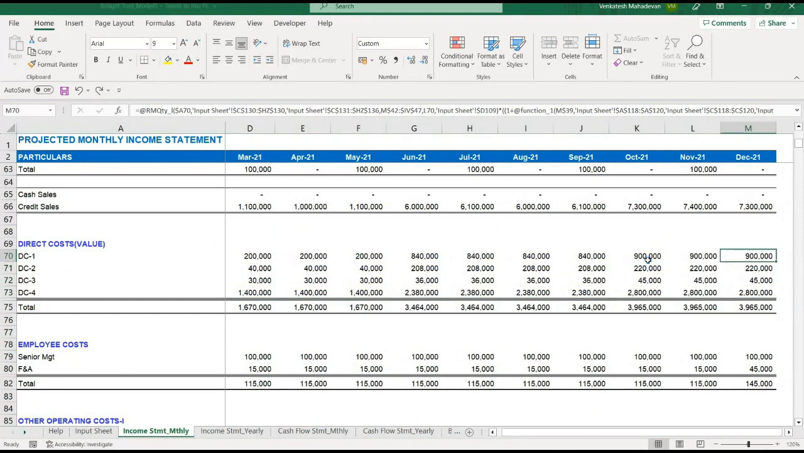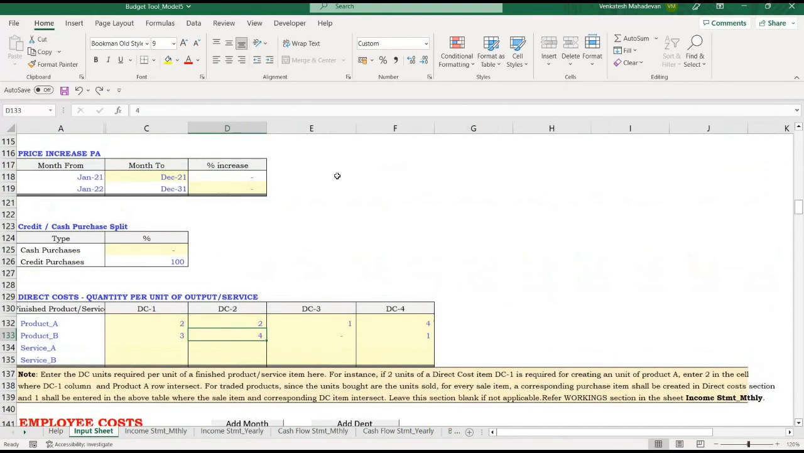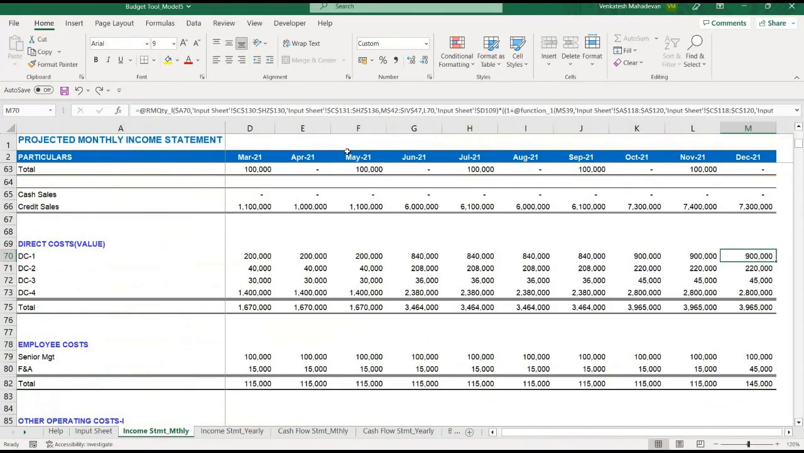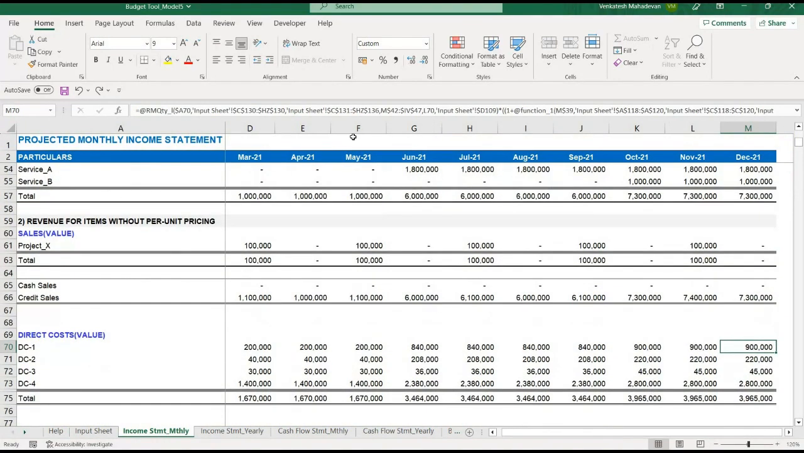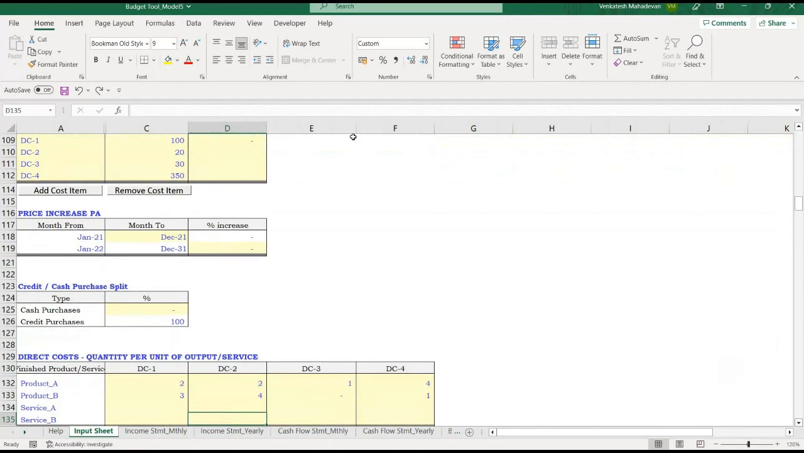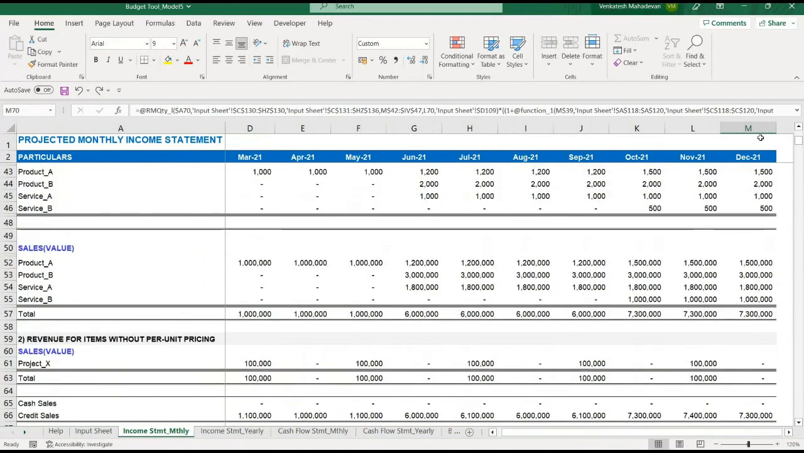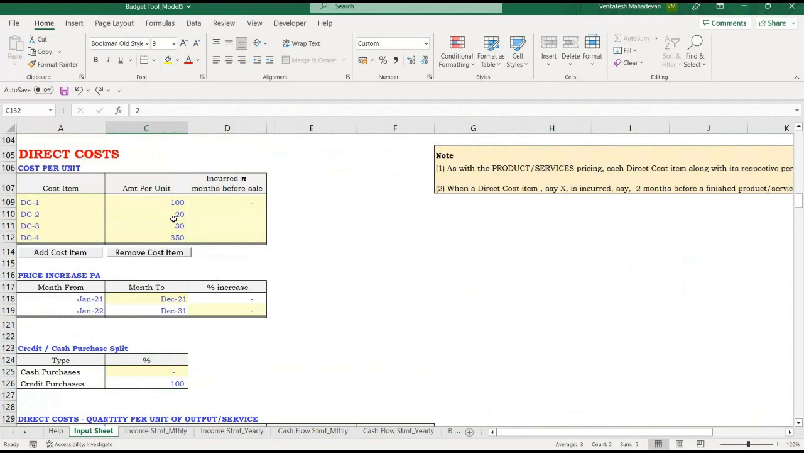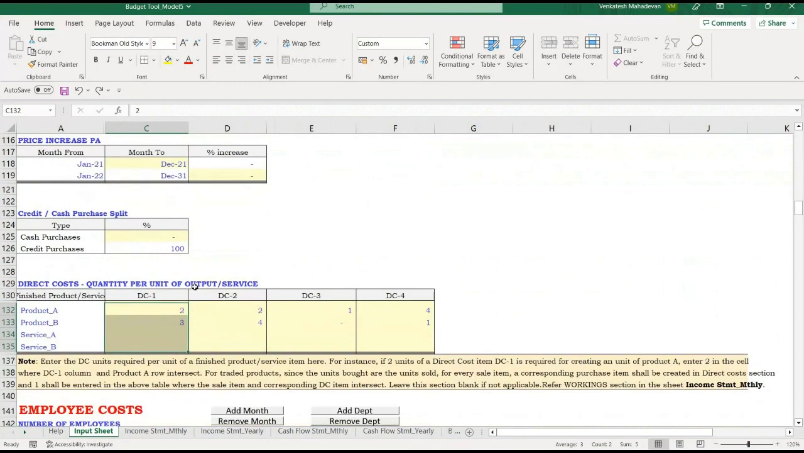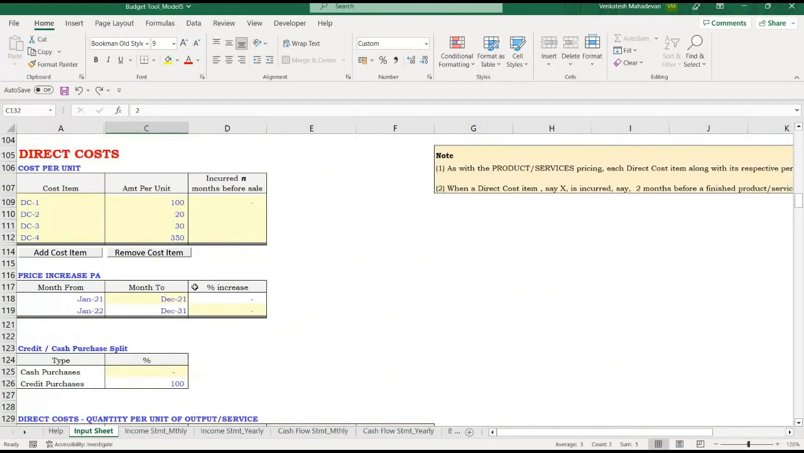Taking December 2021 as an example, forecasted sales of Product A and Product B are 1,500 units and 2,000 units respectively. Fetching direct cost quantities from the relationship table, the tool computes the direct cost value for direct cost 1 for December 2021 as 2 times 1,500 units of Product A times 100 per unit plus 3 times 2,000 units of Product B times 100 per unit, equaling 900,000, and so on for direct cost 2 and the rest.